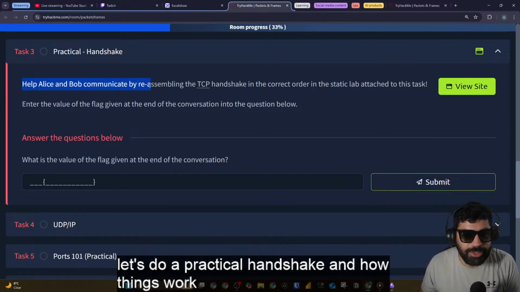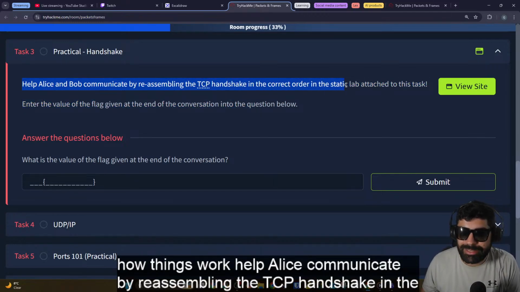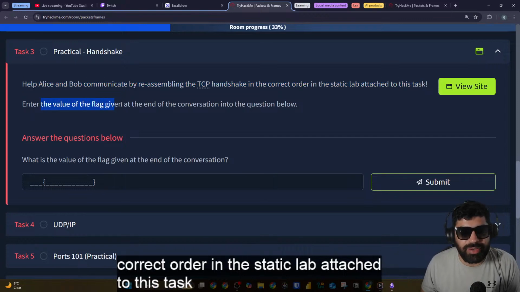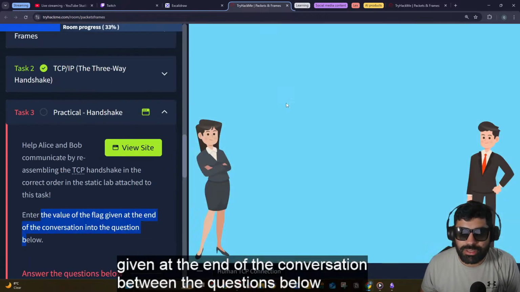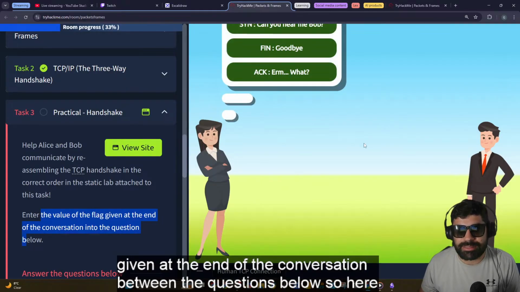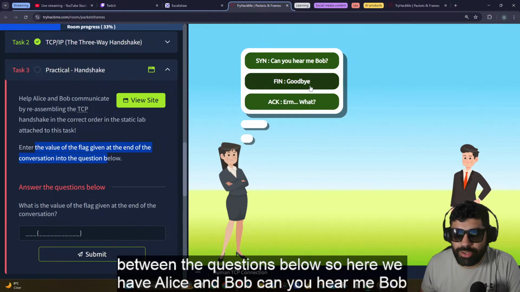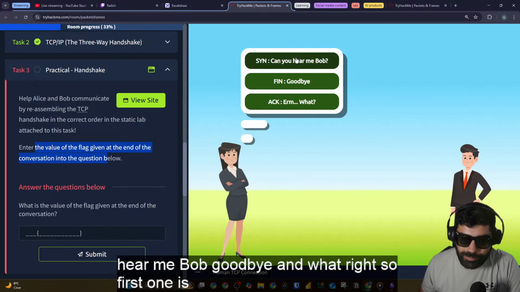Now, let's do a practical handshake and see how things work. Help Bob and Alice communicate by reassembling the TCP handshake in the correct order in the static lab attached to this task. Enter the value of the flag given at the end of the conversation between the questions below. So here, we have Alice and Bob. Can you hear me, Bob? Goodbye and what? So first one is synchronization. Hey Bob, can you hear me?